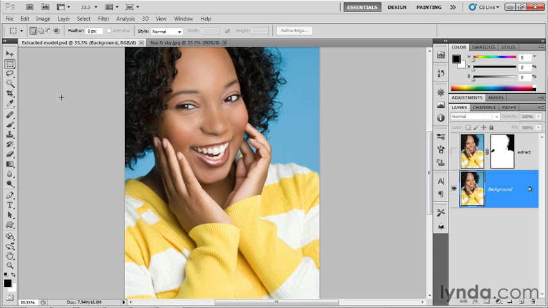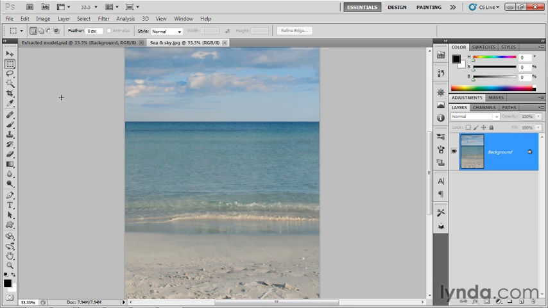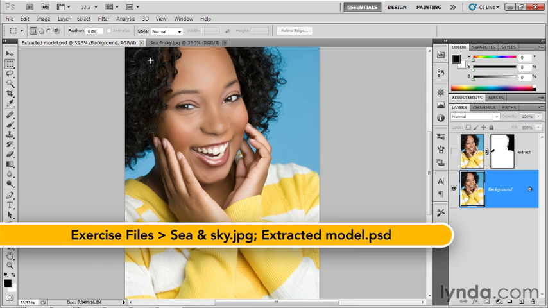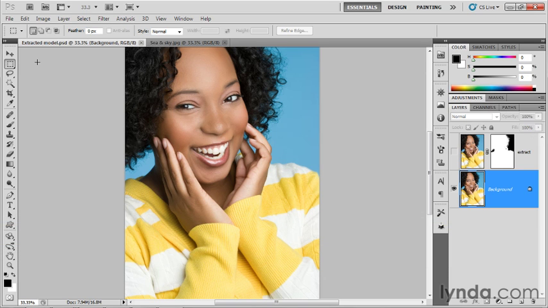In this exercise, I'm going to show you a few more powerful ways to create layers inside of Photoshop. Specifically, we're going to take an image set against one background, and we're going to move her into an entirely different background. I have open a couple of images. One's called seaandsky.jpg, the other one's called extractedmodel.psd, and they're both found inside the exercise files folder.